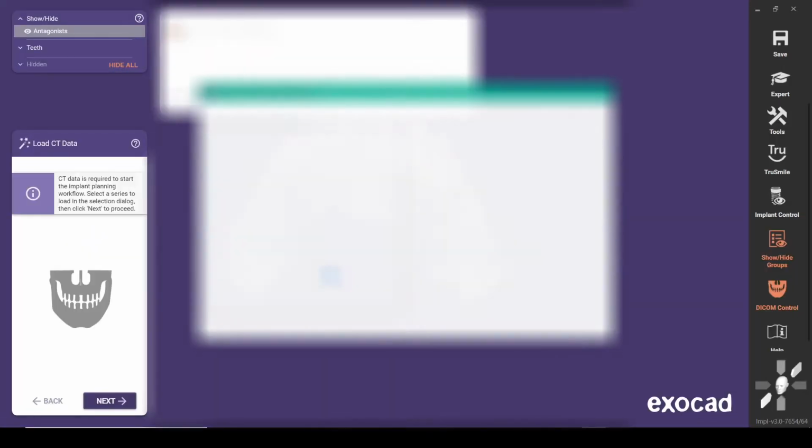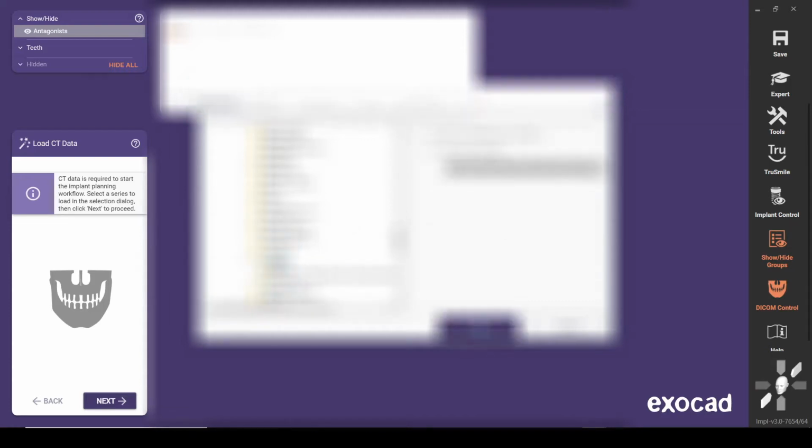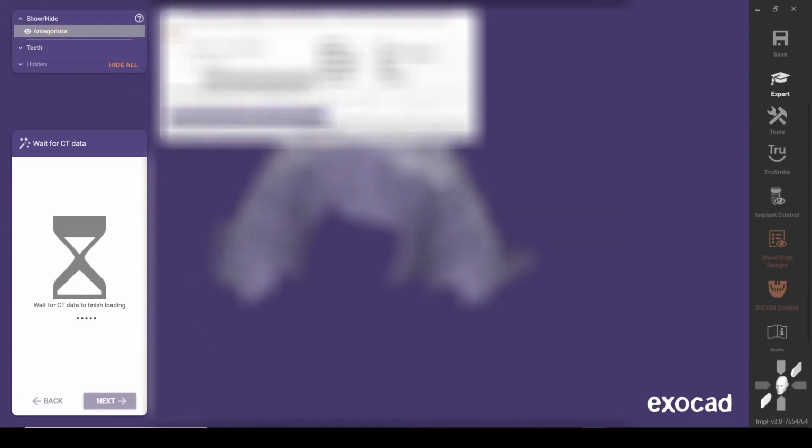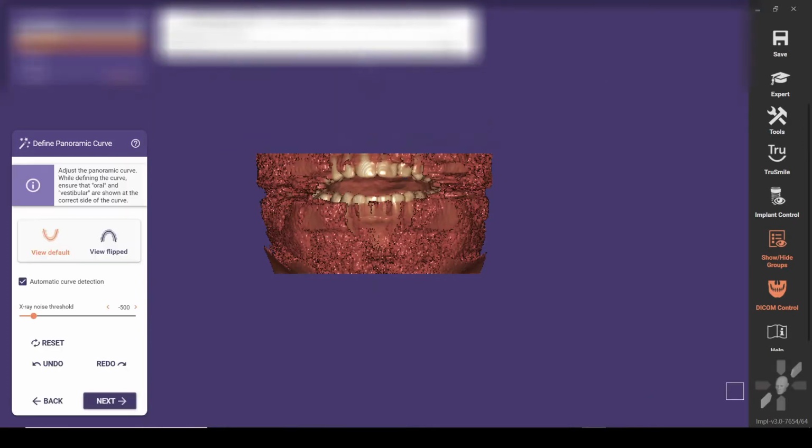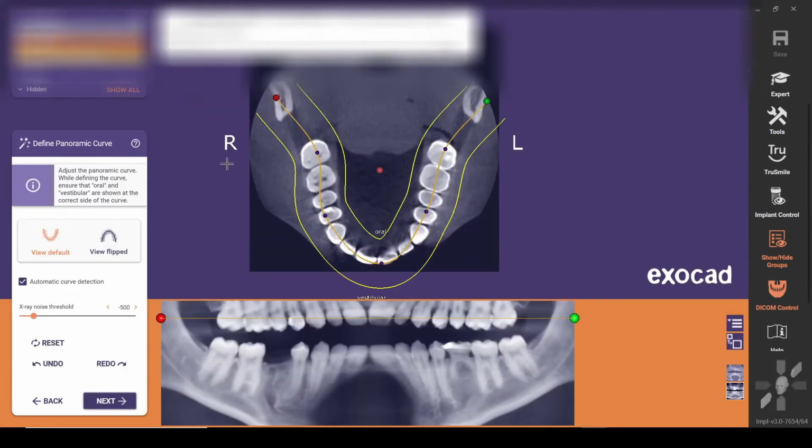And then the next step, it's going to prompt you to load the CT data. It draws it from the source folder, but you have to actually find the volume and click on it. Okay, great.